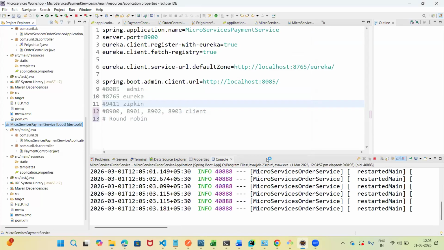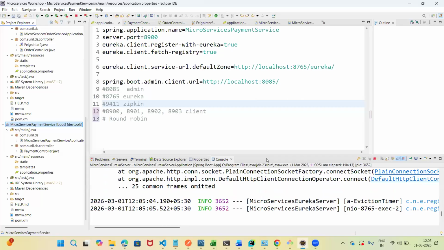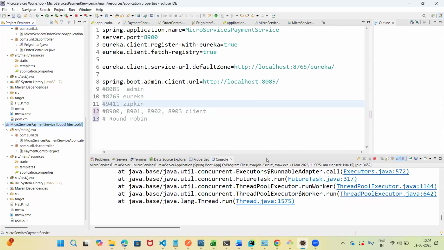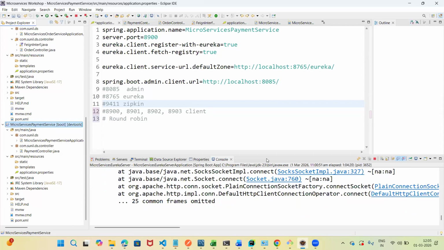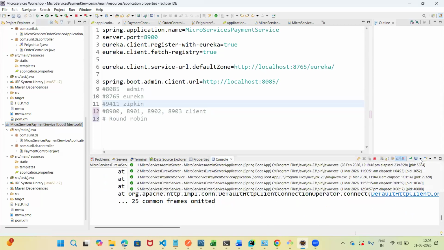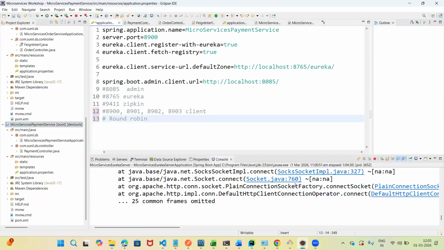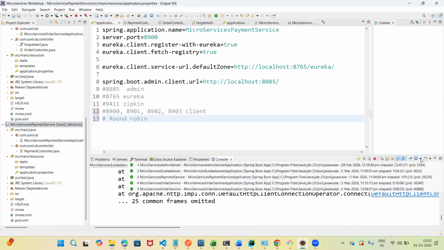Guys, so far any doubts? Are you able to follow so far, everyone? Yes. Is it running at least now? Yes, guys. See, order is running on 2 ports. Let's run on some other port. Is it order or payment, guys? Are we starting order on 2 port numbers?